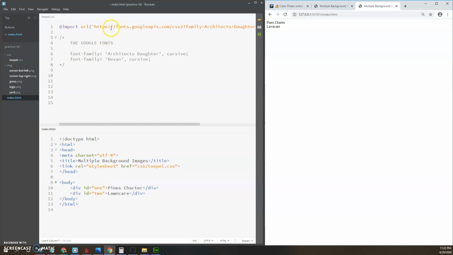And up here, inside the style sheet, I went and grabbed 2 fonts I liked, and I copied and pasted the font families inside a comment so I can just use them later. Anyway, so let's get started. We're only going to need 4 rules.